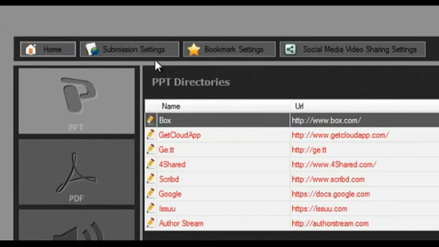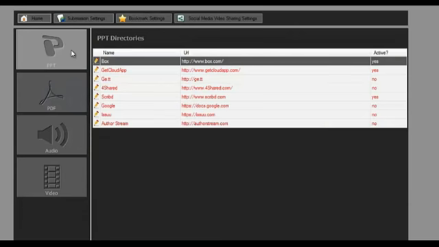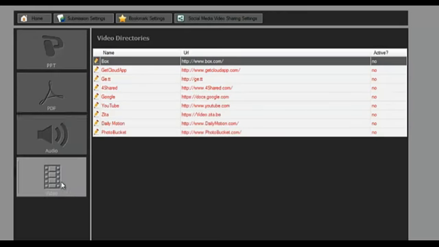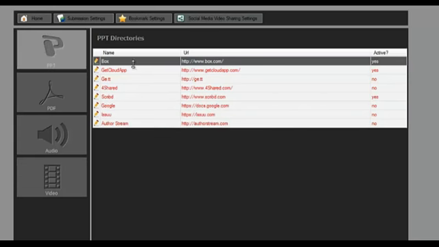There are 3 distinct features of the software. Submission settings features all the submission directories where you can perform your submissions. Here you can see all 4 different formats listed as PPT, PDF, audio and video. And the respective directories are also listed in these formats where the software will perform the submissions for you.